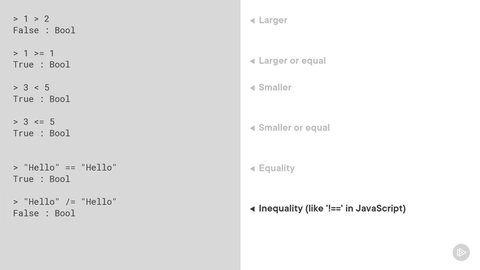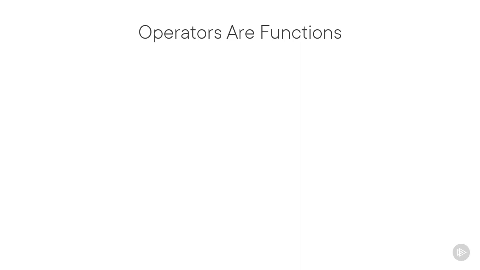operator in JavaScript. Functions are super important in Elm, and even operators themselves are just functions behind the curtains. Let's take a very basic addition operation. 1 plus 2 is 3 in the Elm REPL. 1 and 2 are input parameters, and 3 is the output. The plus acts like a function that takes two numbers as input and returns another number as output.